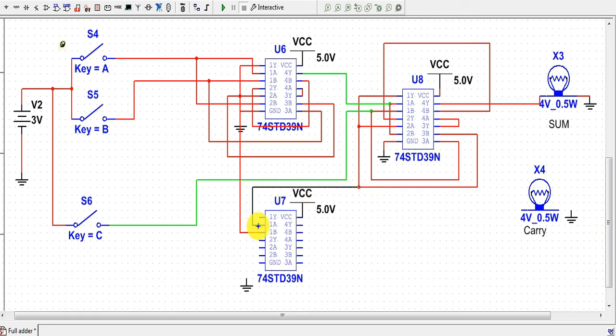of this NAND gate, and the output coming from the NAND gate acts as the carry bit, which is connected to one terminal of the LED, and the second terminal of the LED is connected to the ground. Now let us connect the 7th pin of the IC to the ground and the 14th pin to the positive supply of 5 volts. So this is the connection for the full adder.